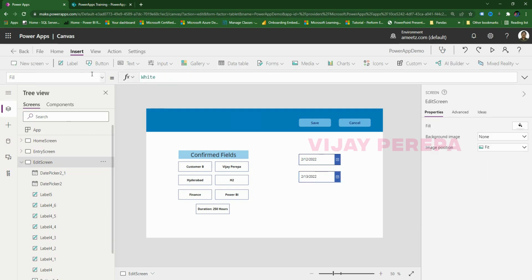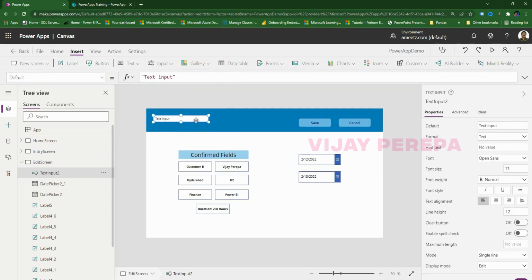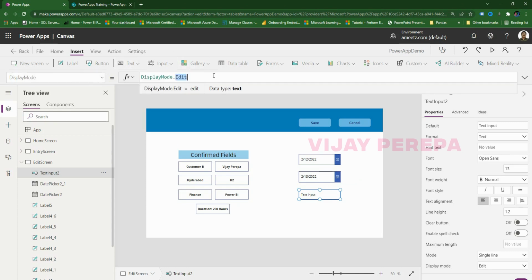And then finally I need to have an input box, and this has to be not active. Display mode is disabled, and this is not text. Sorry, it is not text, it is default. It is not an input box.